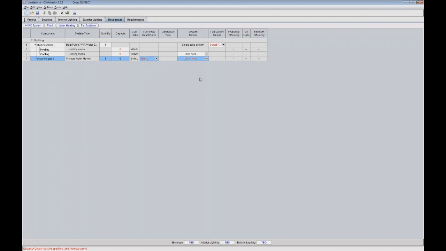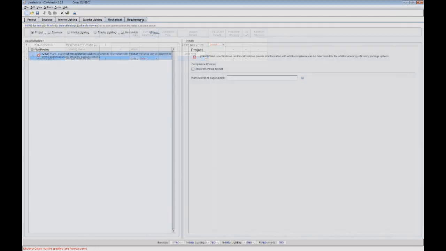Not really going into a lot of detail because, like I said, it can get really complex the further you go along with your actual system. Let's go to the Requirements tab, and then we are done, taking the quickest demo ever possible that I've ever done and showing the basics of COMcheck.